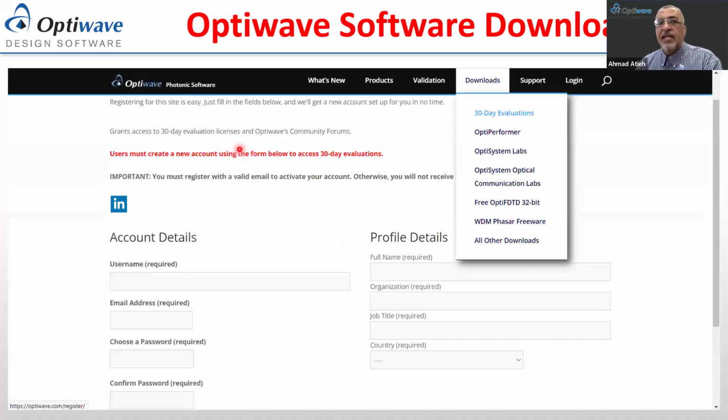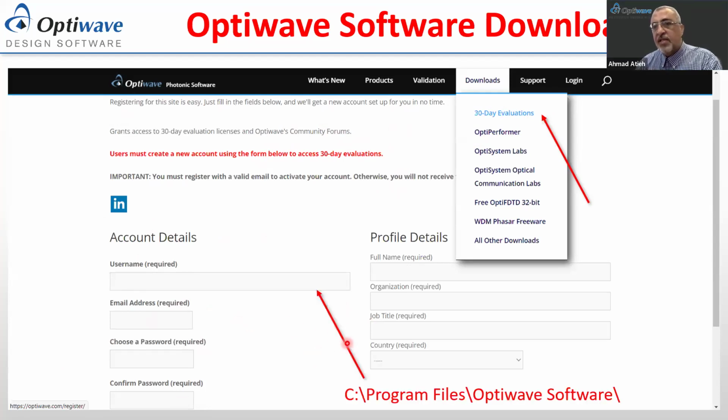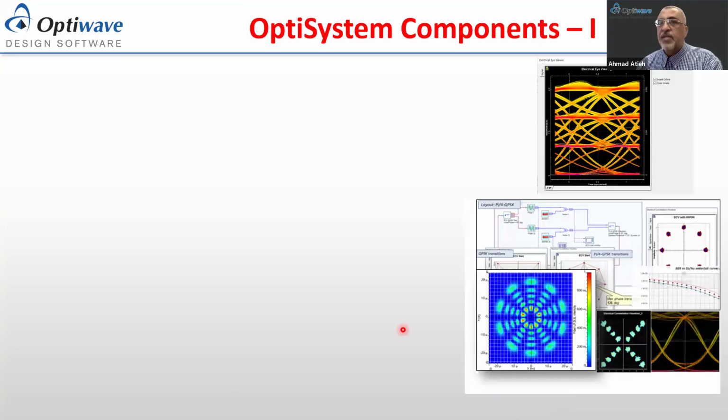Now, users can download Optiwave software packages from our website at optiwave.com, and you can download a 30-day trial of any software. Once you click on the 30-day evaluation, you should fill out the registration on our website, and then after you register, you can download any package. These packages can be located in Program Files on the C drive, under Optiwave Software.